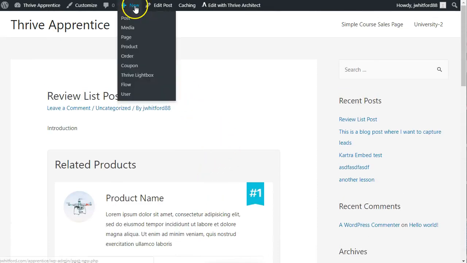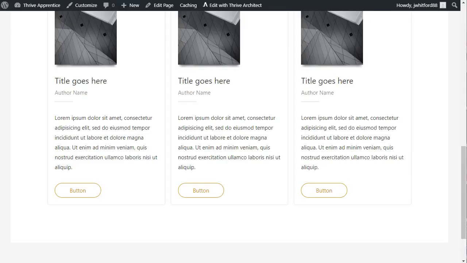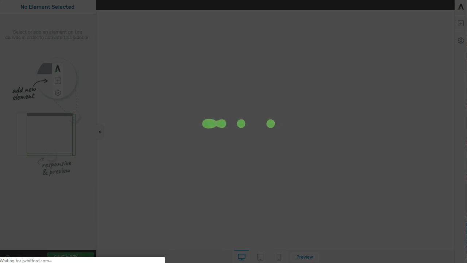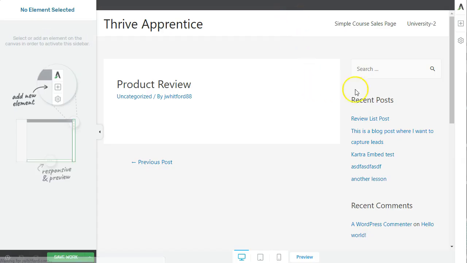So that was the third one. Let's go into the fourth one here. This fourth one is going to be a very simple product review. But what's lovely is that Thrive Architect is going to keep us on task when we're doing our review, so it follows a nice structure.